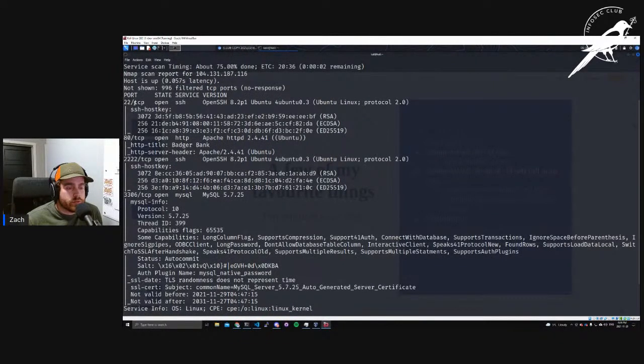We have port 22. It's running on TCP packets. There's two different kinds of packets, TCP and UDP. You'll learn about that in networks if you take that, but you don't need to worry about that for now. So it's open. That's the state of the port. Service SSH. We talked about that earlier. Running version OpenSSH 8.2p1 Ubuntu.